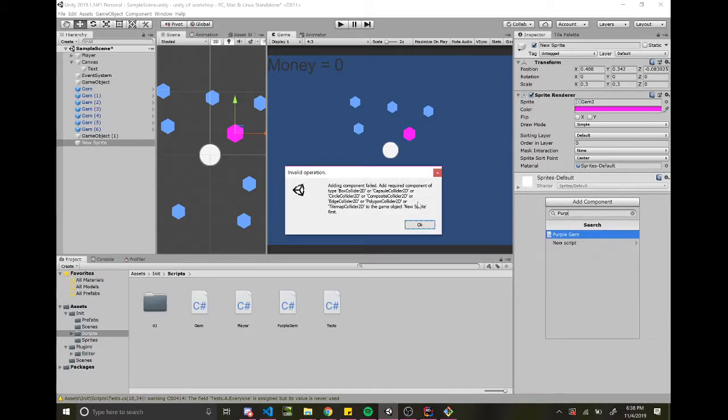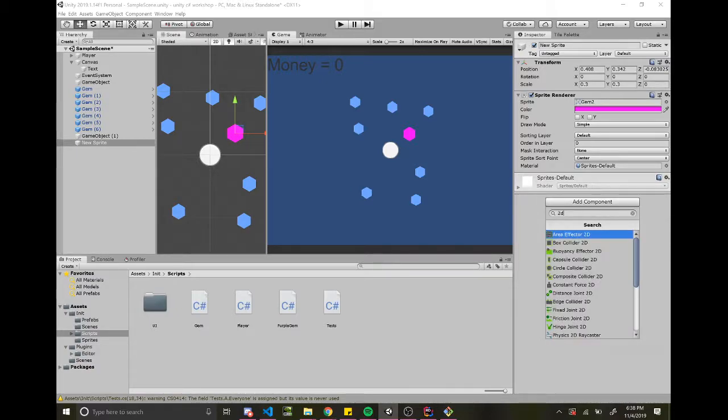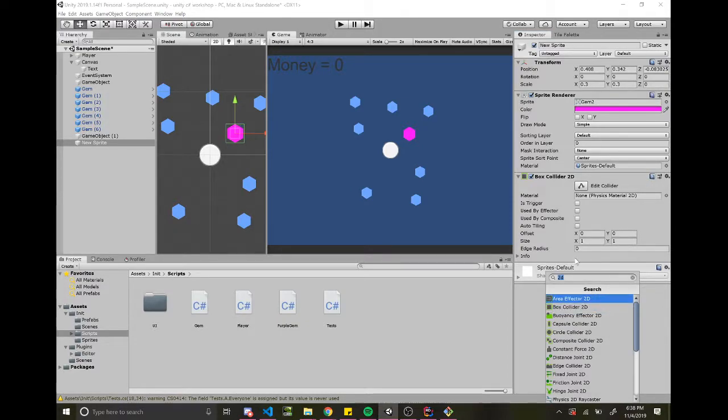All right. So you'll see if I try to add a purple gem, it's going to yell at me, because if you remember, I required that it had a collider. I had that require component 2D collider. So we do need to add a collider. This prevents us from making the error and wondering why it's not working. Well, obviously it won't work without a collider.